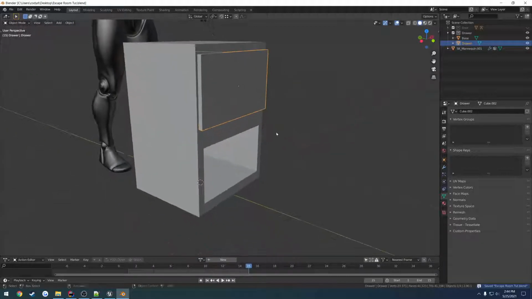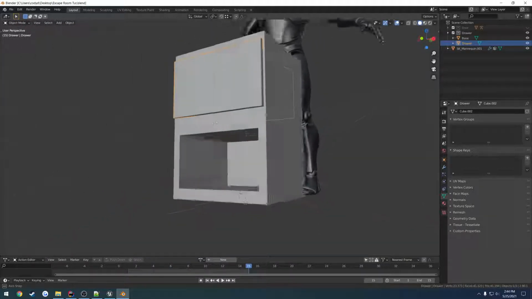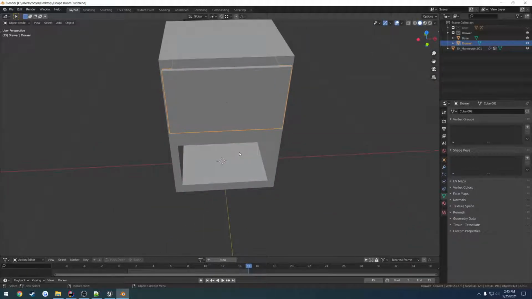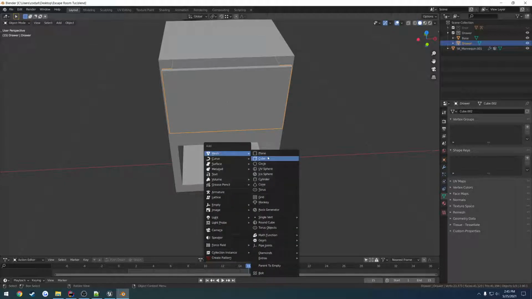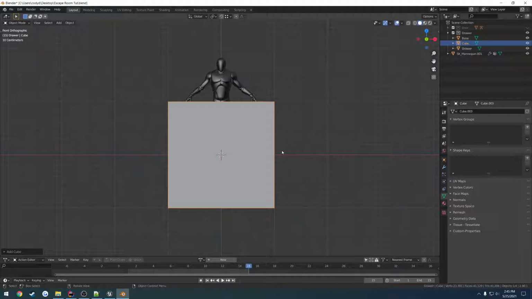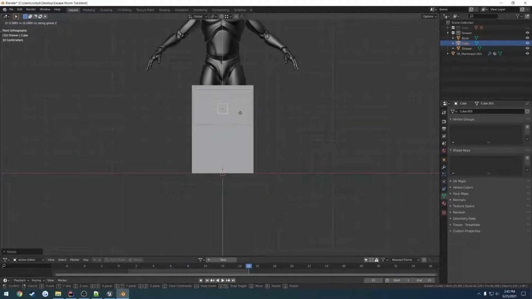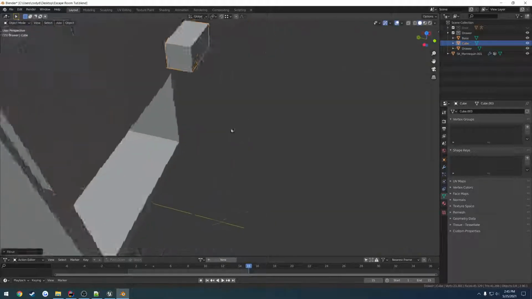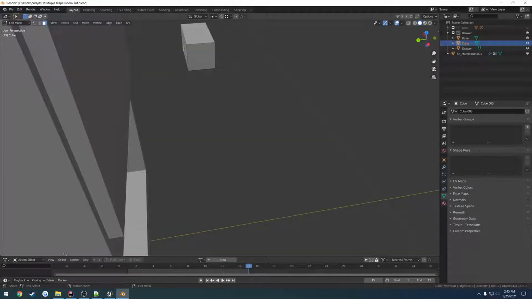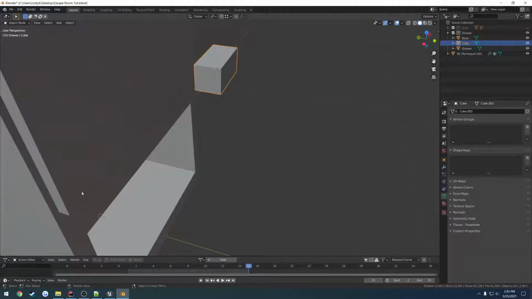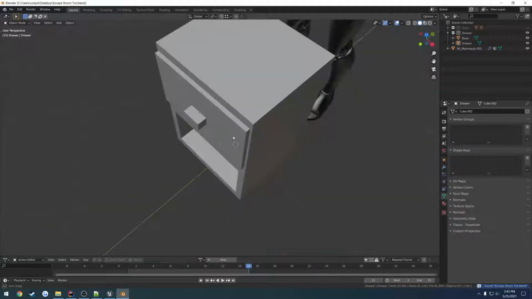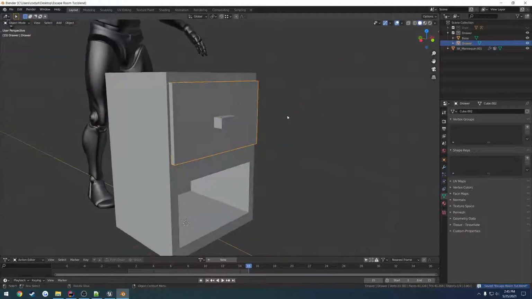And let's see. We need to... I think my brain's not working. I'll create a simple cube to attach to it as well. It's just like a door handle, just so there's something. Apply scale. Delete the back face. Join it. And there's the door handle. Okay, so we have that all done.